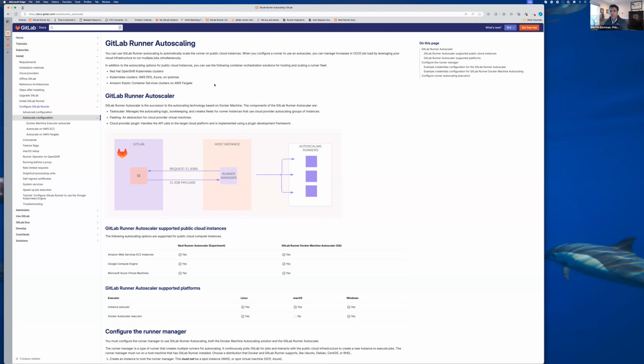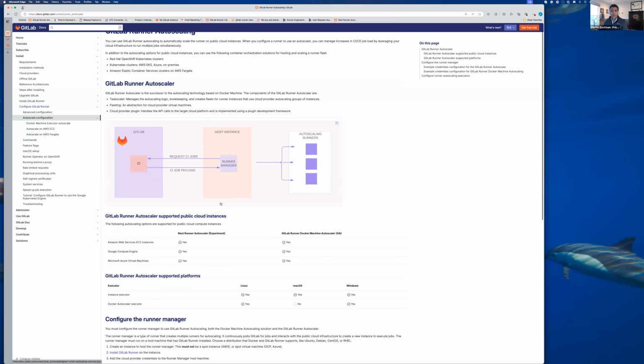What we have already accomplished is that the underlying technology has transitioned to beta. We have 2 executors that are part of this package. One is the instance executor, and the other is the Docker autoscaler executor. Those 2 executors have transitioned to beta. And we also have what's called a plugin framework.